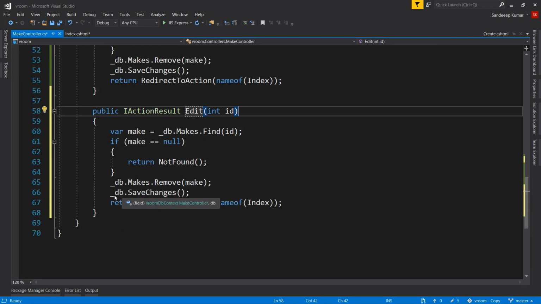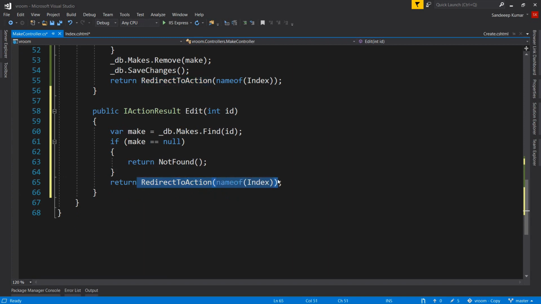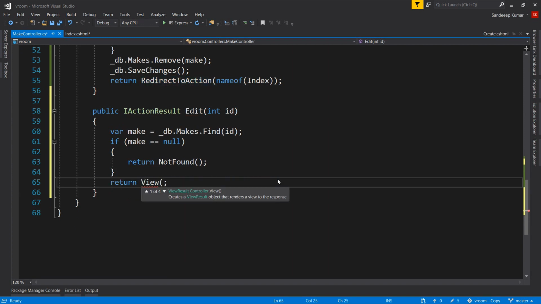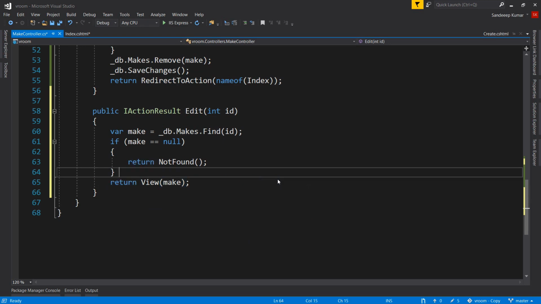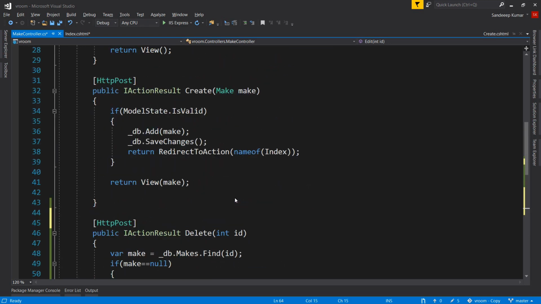Everything will remain the same, like we are finding the make using our DB context and assigning it to our make variable. And if make is not available in the database, we will return a not found error. Let's delete these two lines because we do not need any database changes. We just need to return a view and pass the make to this view. That's it. So our HTTP method to retrieve the make is completed.